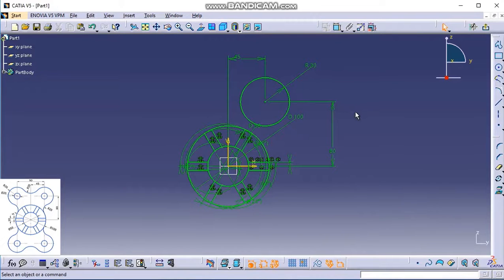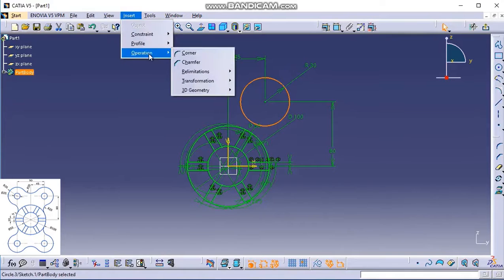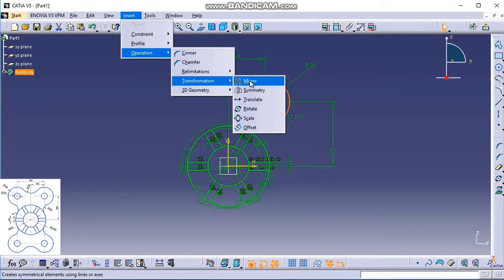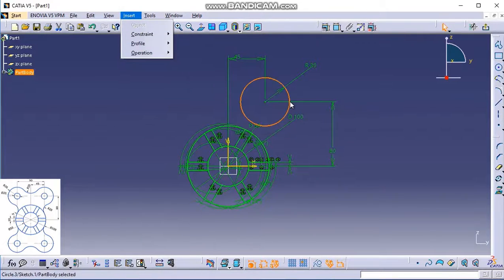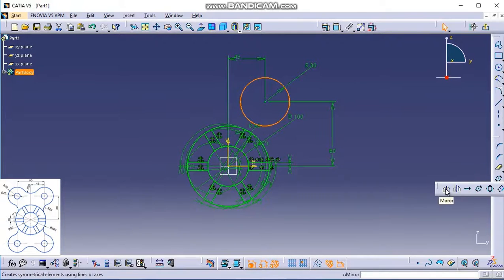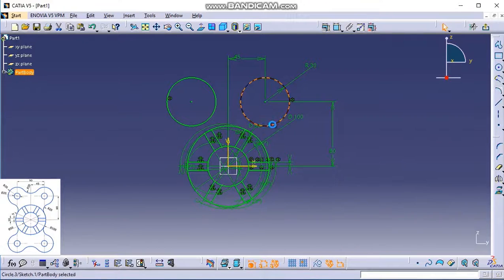Let us immediately mirror it. Select the circle, insert, operation, transformation, mirror. Instead of entering inside, you can also take mirror here. Select the mirroring line and you will get the object on the other side. Similarly, take this circle and this circle, mirror about this axis.